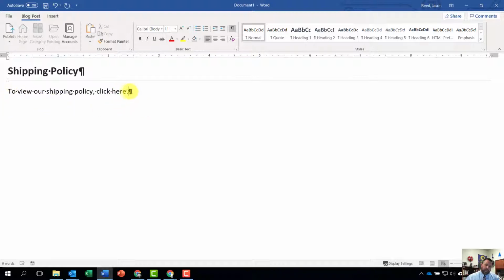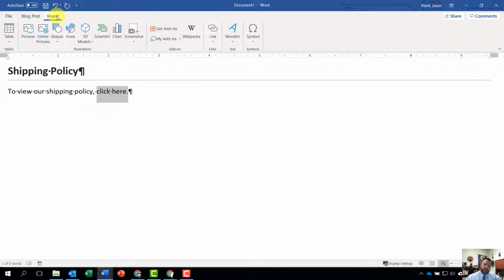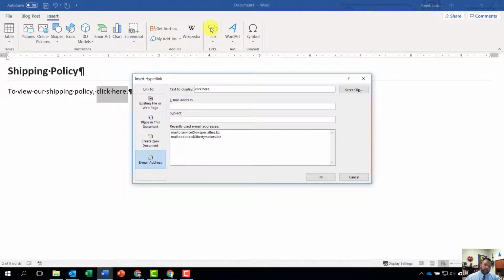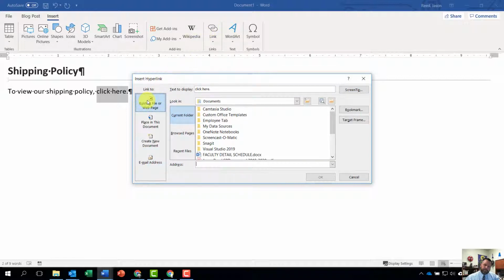Now it wants us to highlight click here. So we'll go ahead and highlight click here, and we want to insert a hyperlink to our shipping policy. So that's easy enough. We'll go to our Insert tab, and from our Insert tab, we'll click on Link. And we're going to existing file or web page.